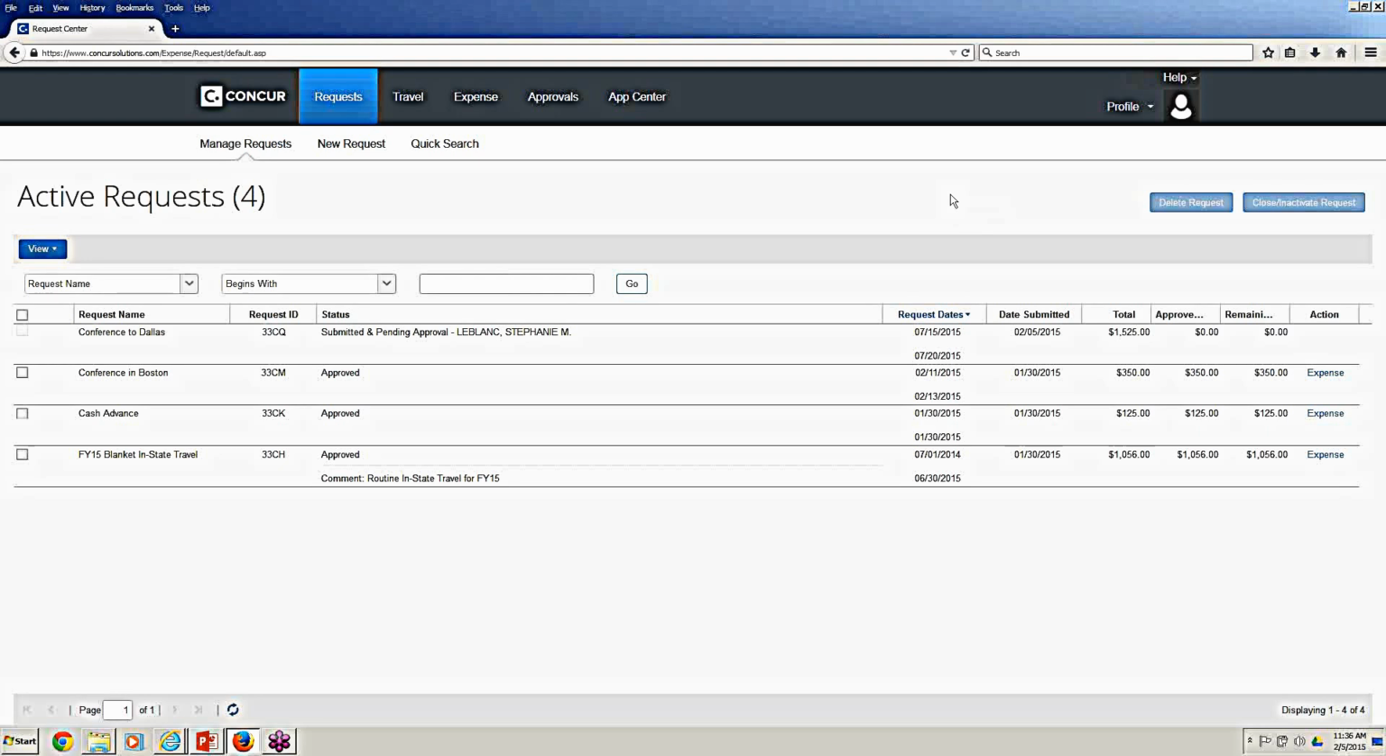So those are kind of the steps that it's going to take for you to do the request for travel. The process has not changed, that a request for travel needs to be done up front before any booking can happen.